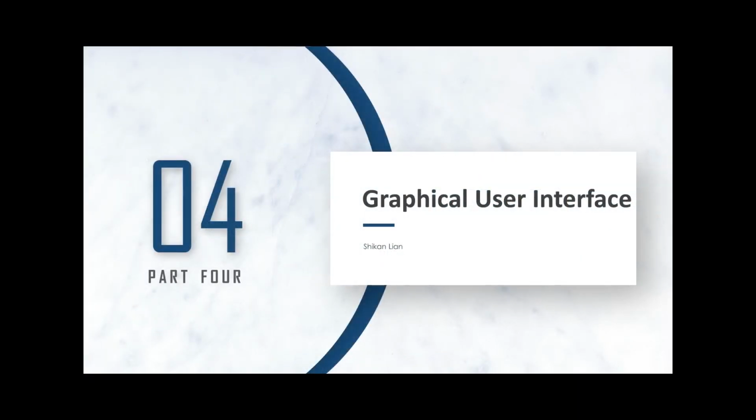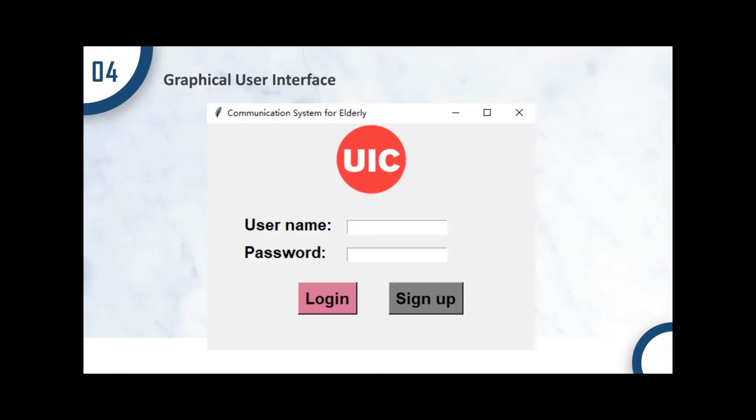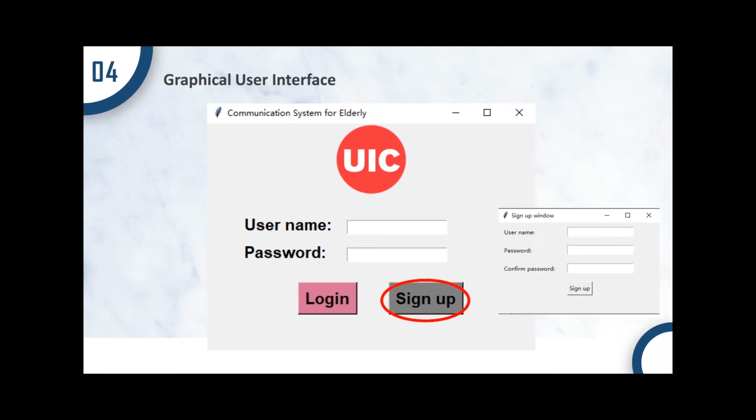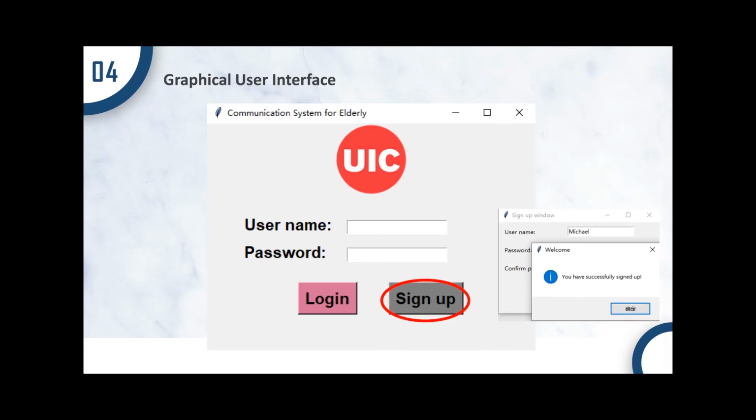The GUI on the Raspberry Pi consists of two interfaces. The first part is the login interface. When a user tries to send a message, he or she has to click the Sign Up button, where a sign up window will pop up. Then he or she must create a username and a password to register. After that, a notification window will pop up to indicate that the account has been successfully registered.